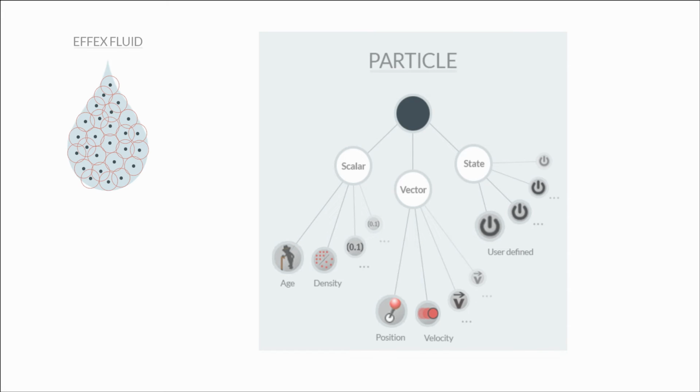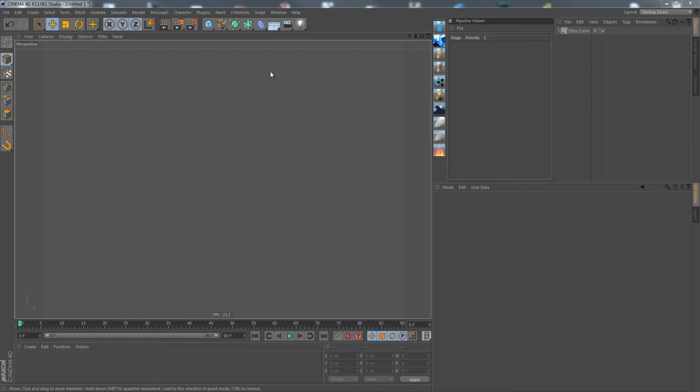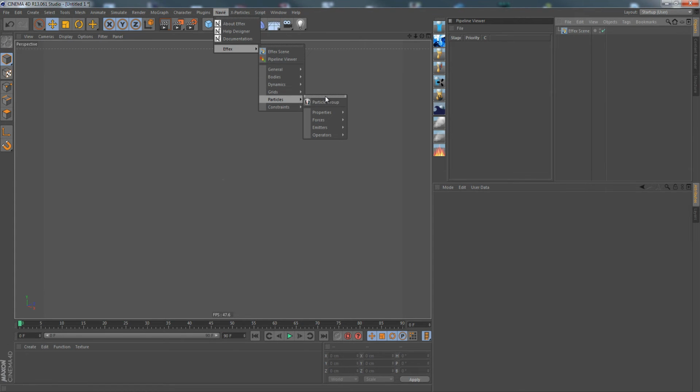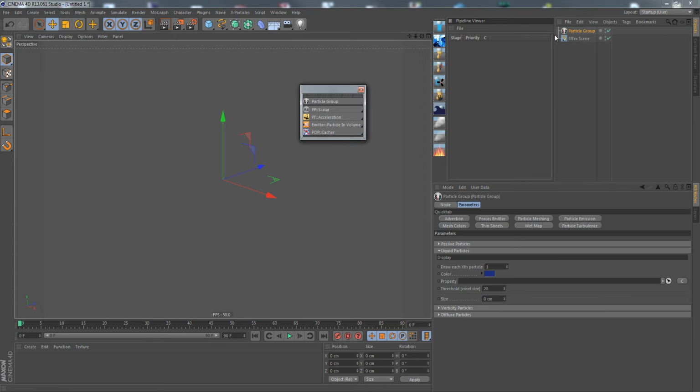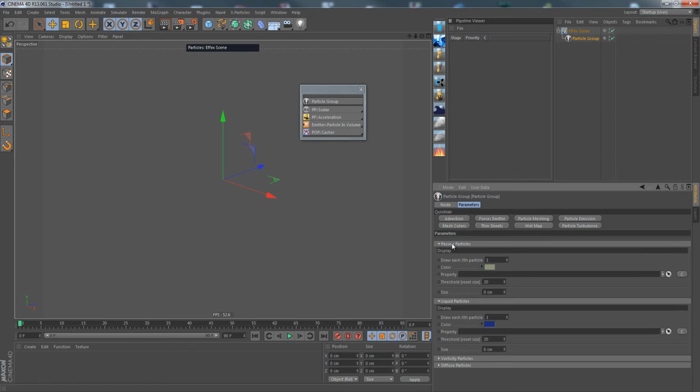Alright, so now that we know what a particle is and how Effex is using it, let's just switch back to Cinema 4D and create some particles. We will be building the most simple simulation setup with particles. So let's go into the Effects menu and into the Particles submenu, detach it and create a particle group. Remember that the particle group is just a container holding the particles that we will be creating.